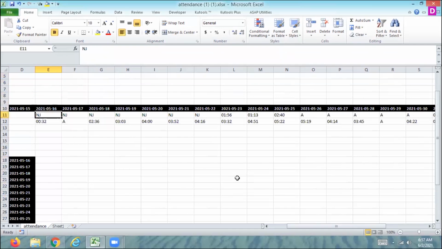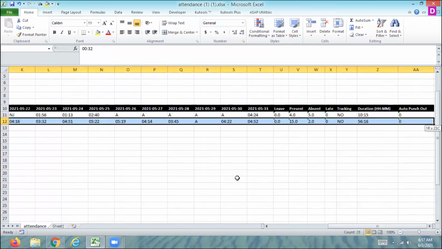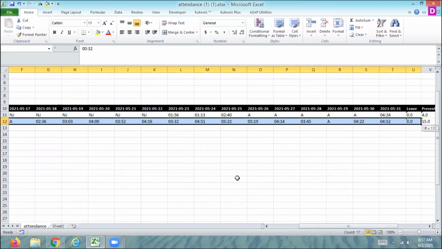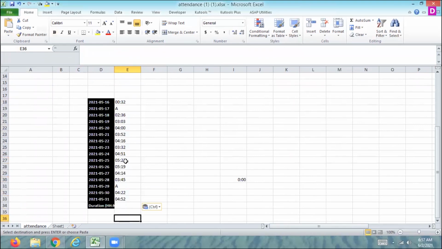Now consider this first. These are all the values. You have to copy these values and transpose them. Copy and transpose all of these values.